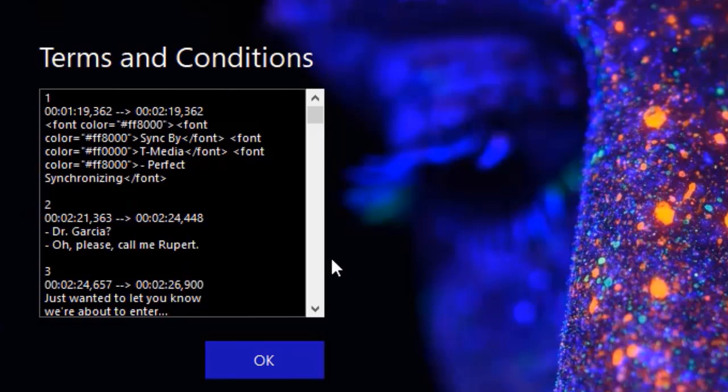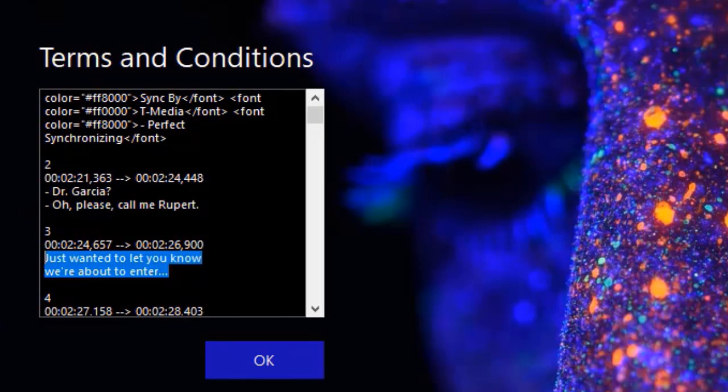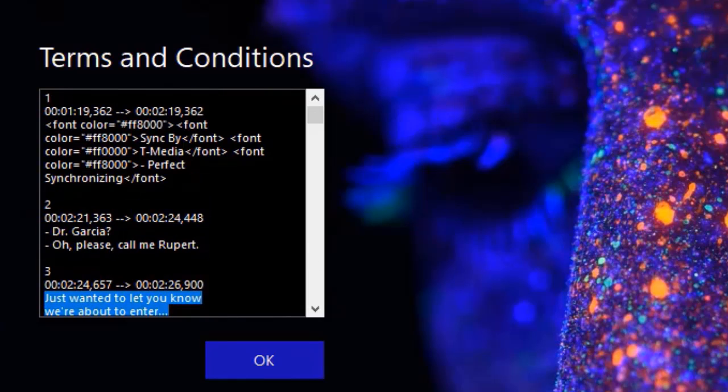And if I click on terms and conditions, we have very special terms and conditions, like Dr. Gasha or please call me Rupert. And just wanted to let you know we're about to enter. So that's a pretty good terms and conditions file.